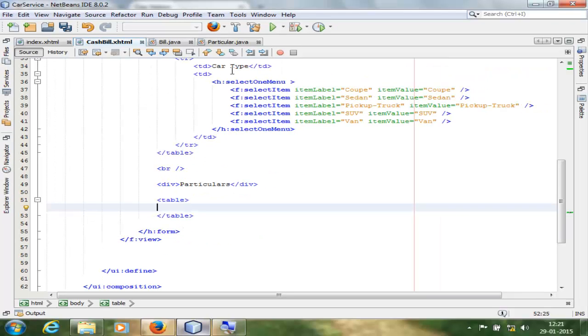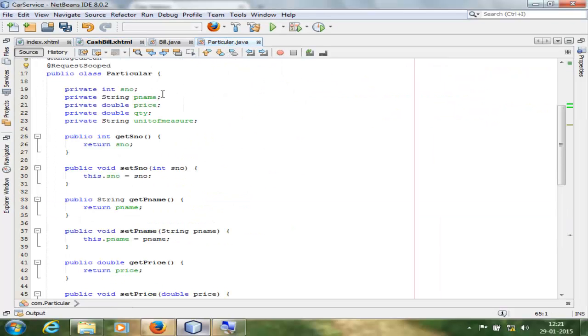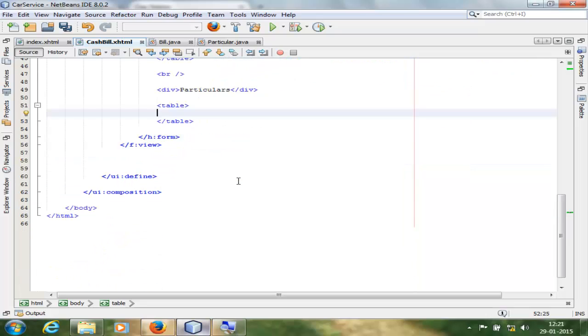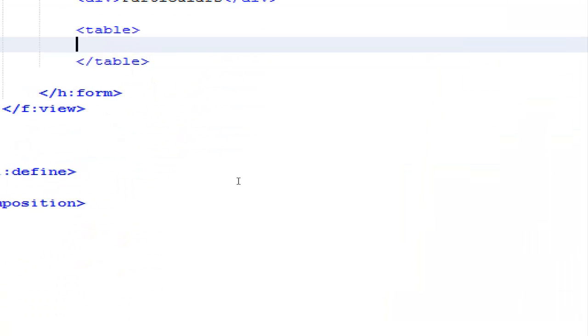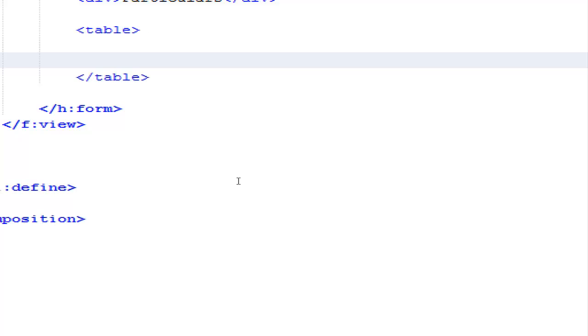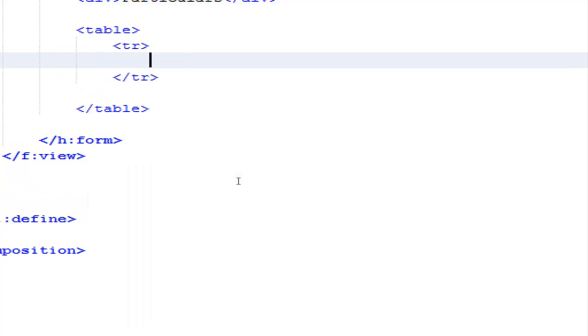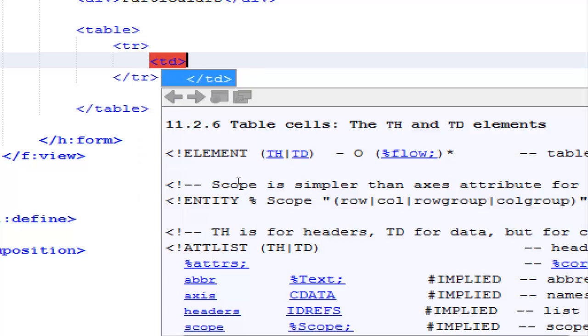So in order to get one item, or one particular, at a time, you need to get this one, the serial number. The serial number is the order number. Then you have the name, price, quantity, and unit of measure. Let's try to get one thing at a time. So within this second table, I'm going to add one more TR. So TR and TR, TD and TD.